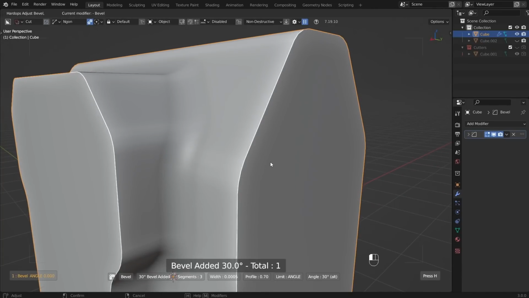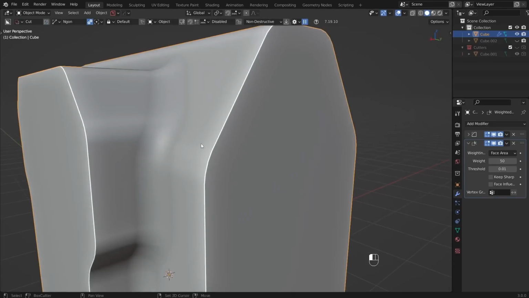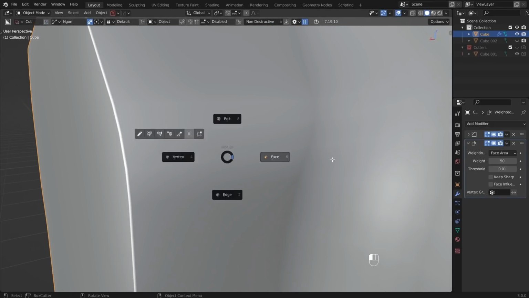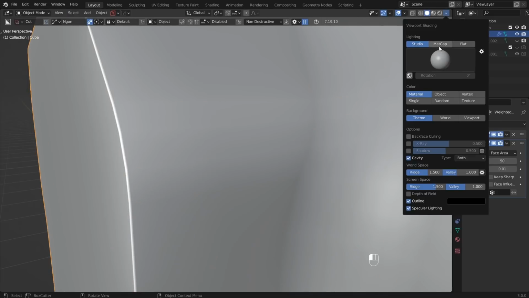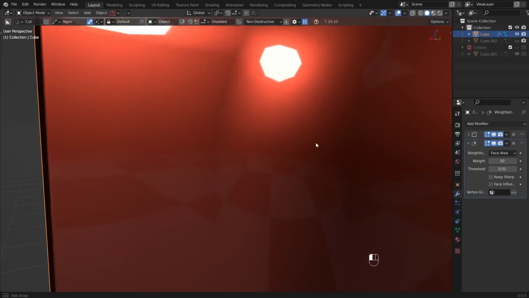Let me add a small holding bevel here and drop a weighted normal. Looks like that shading is actually pretty clean, even though we have an n-gon here on a curved surface. We could even just check with a matcap real quick. Just kind of see. Yeah, it looks absolutely flawless.